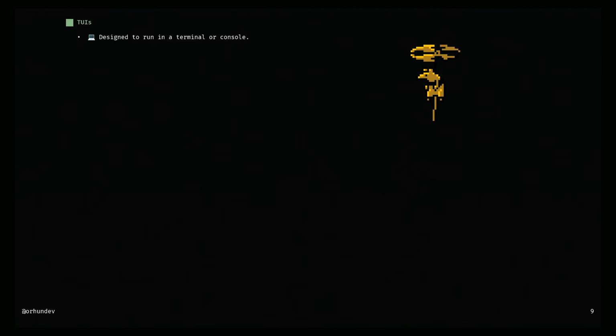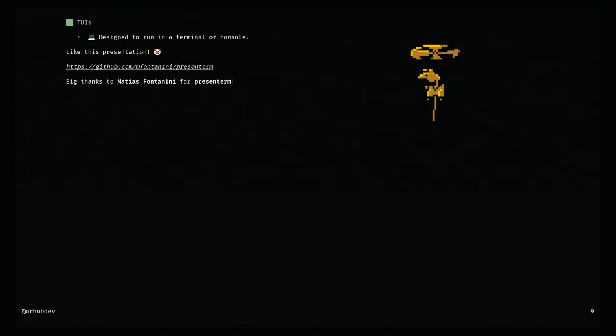So TUIs are obviously designed to run in a terminal or console, because this was the standard before. And this presentation right now, you're seeing this in my terminal, actually depends on these text characters as well. And shout out to Matthias for creating present term, which makes me able to present this to you with images, GIFs, code blocks, and everything. So this is right now running entirely in my terminal.